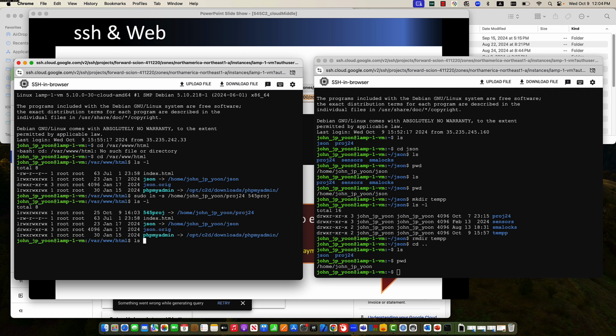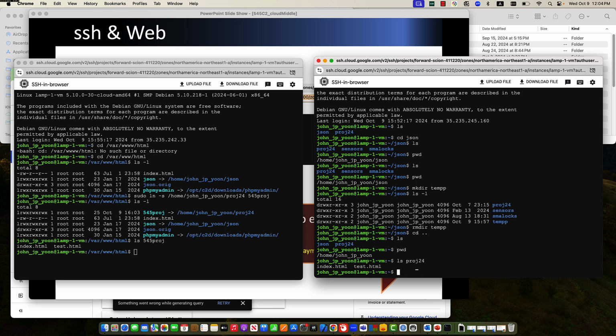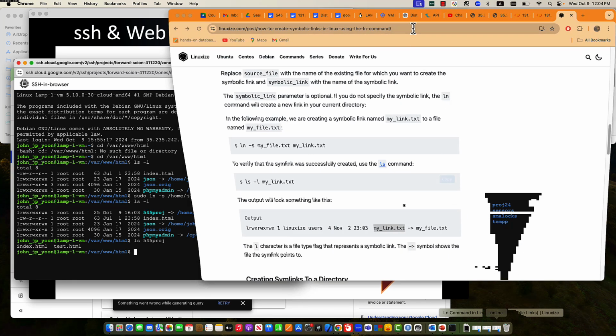Okay, and then if you say ls 545 project, what is inside the 545 project? That is the same thing as ls project 24. It has index.html and test.html. Okay, that's what you guys need to do. Once that is connected, then those things can be seen from your web page here.